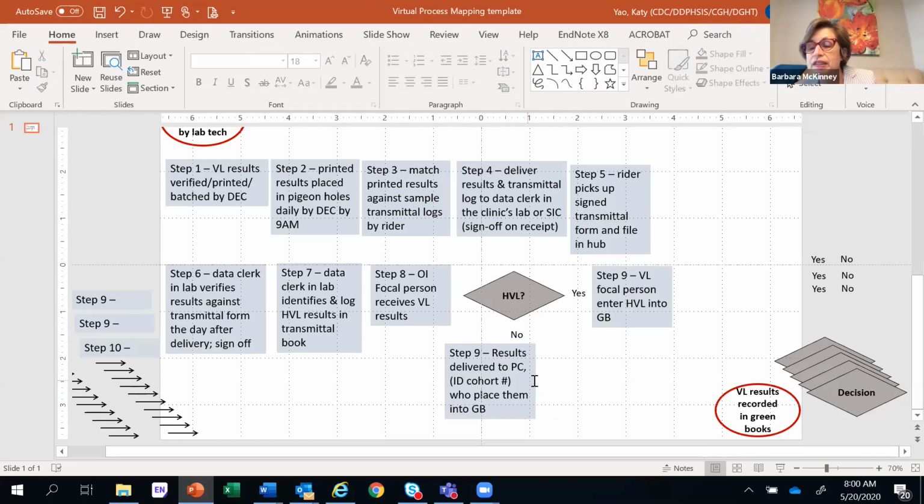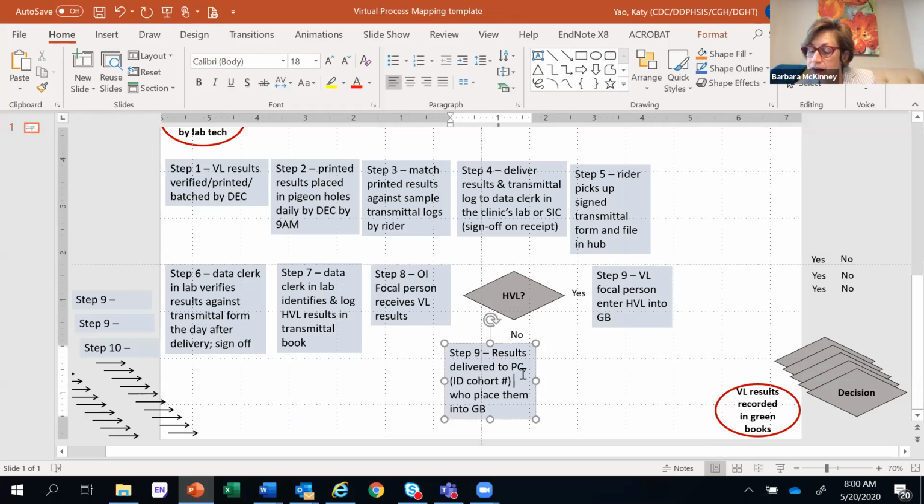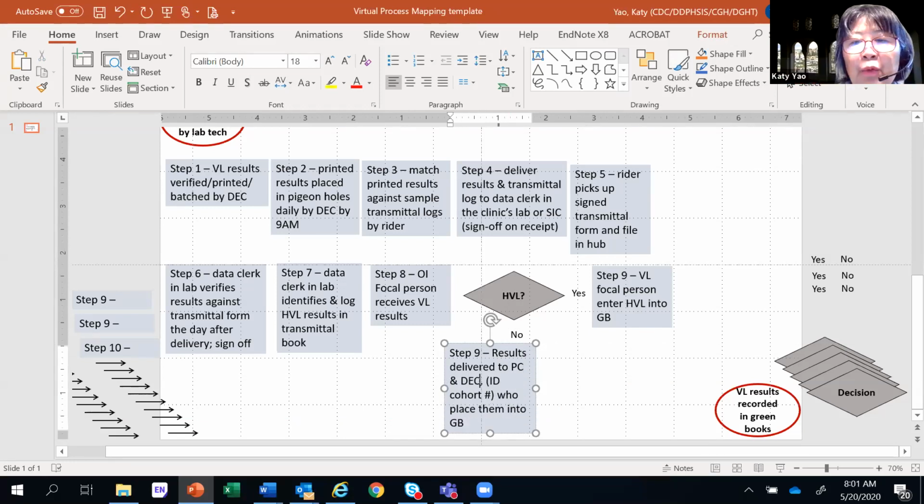But you work with the deck also, is that correct? Yes. Okay. So the results somehow got delivered to the primary counselor and deck, and then you would work together to identify the cohort number so you can file them.